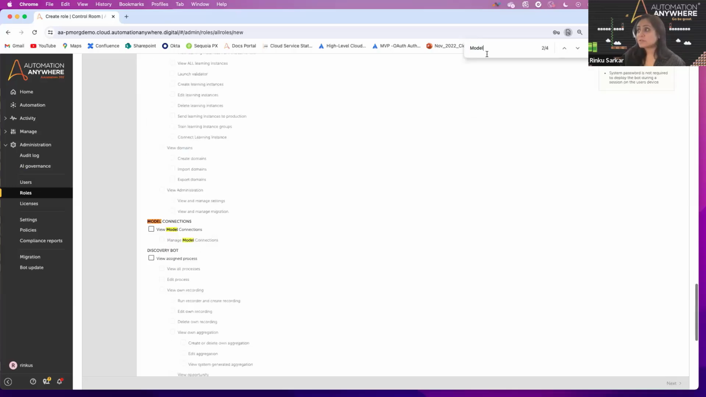Additionally, I think there was a question about managing the models that Jason just demonstrated. Yes, those are also behind permissions. Users with the relevant permissions will be able to view or manage the model connections. So these are all the permissions we have added here, which are available through our role-based access control.